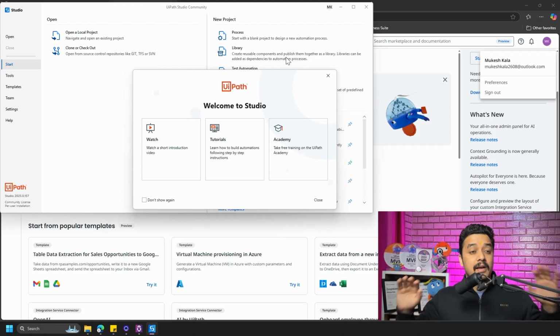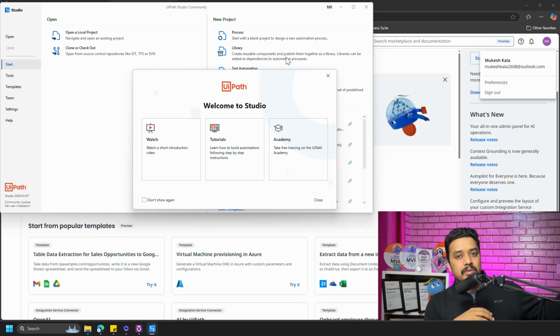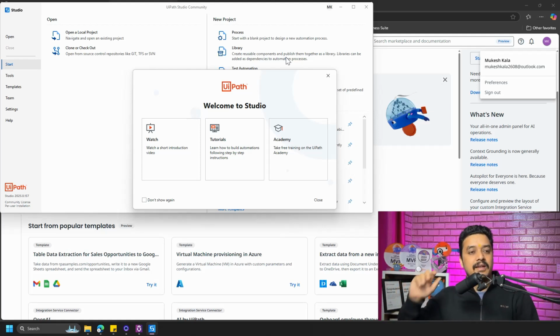That's it, right? Previously, if you're coming from an older experience, you have to do a lot of settings, machine key, blah blah blah. All of that is cut short, right? Now it says welcome to the studio. Okay, now here, first thing first, if you are a beginner, you can start with something which is called UiPath Academy.